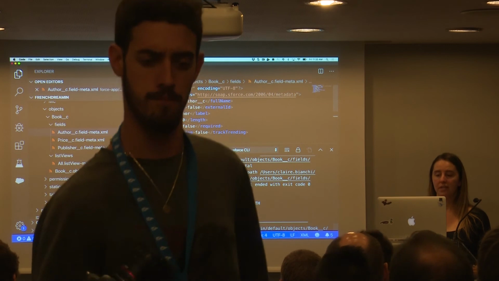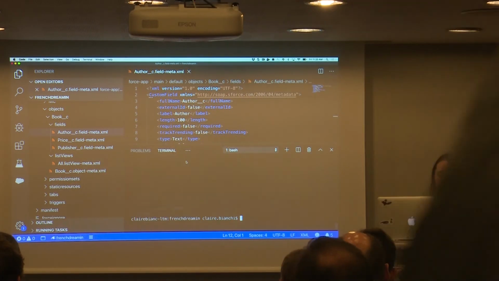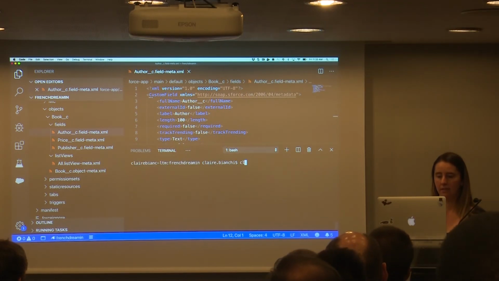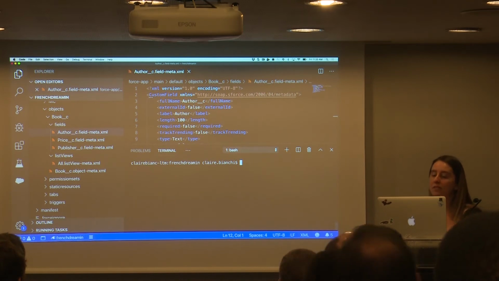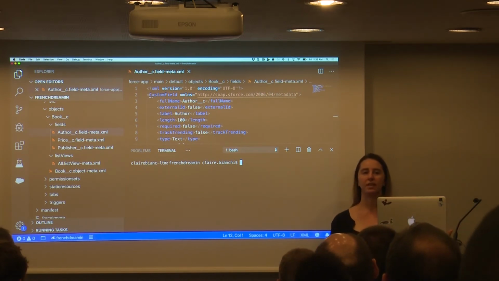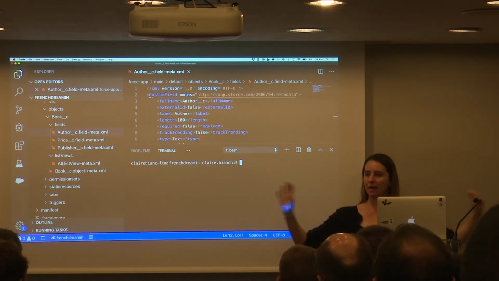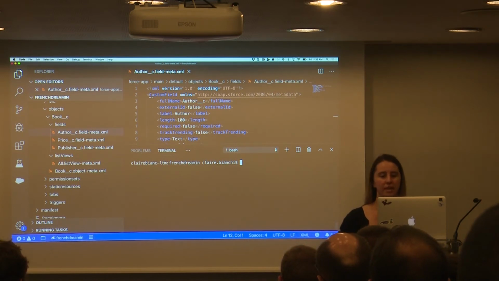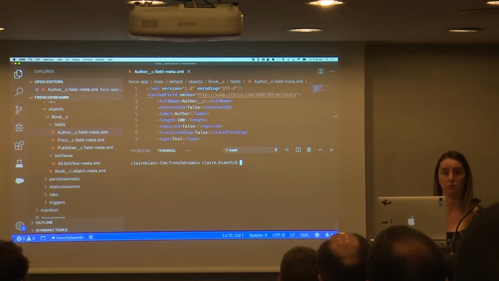What's also great about Visual Studio Code is if you are savvy with the terminal, it's built in. If you don't want to move outside of the terminal, or the terminal is a little bit scary, you can do stuff directly in Visual Studio Code and use the embedded terminal there. So I can actually open my org here.